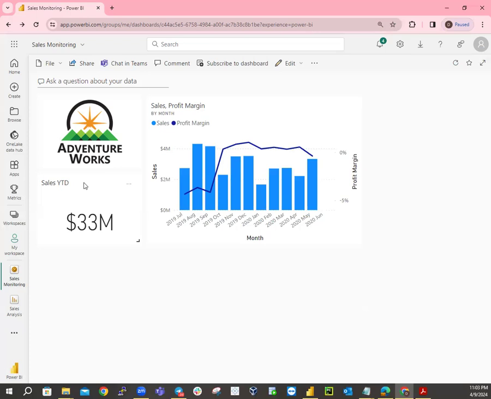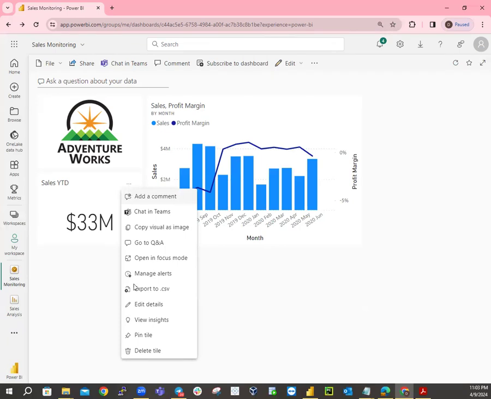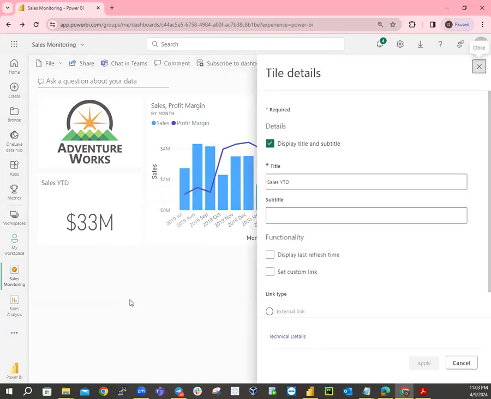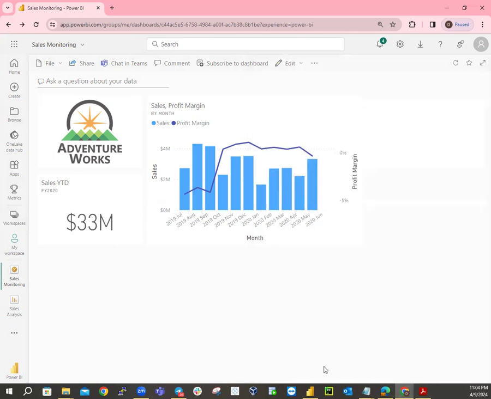On your sales year to date, this information is not detailed enough for me. Point to it, you see an ellipsis here. Click on this ellipsis for more information and go to edit details. In the subtitle box, type FY 2020 here and click apply. Look at your sales year to date. It's telling me this is sales year to date for financial year 2020. Okay, so 3 million.